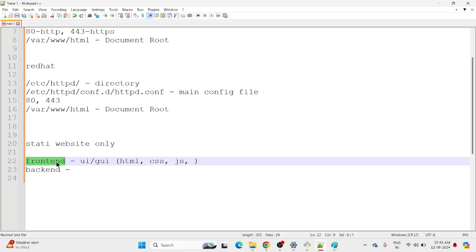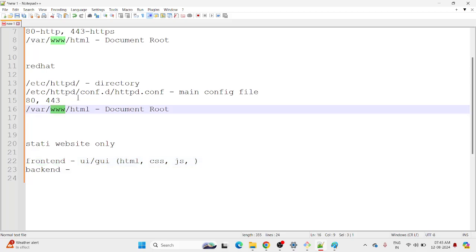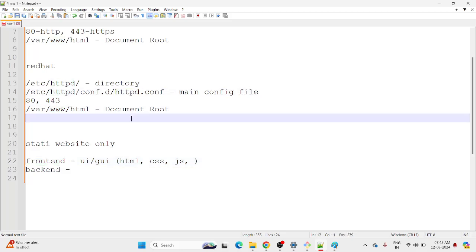So this is how we usually deploy the application. You got it, right? Where is the HTML folder? The configuration file we'll see, don't worry.